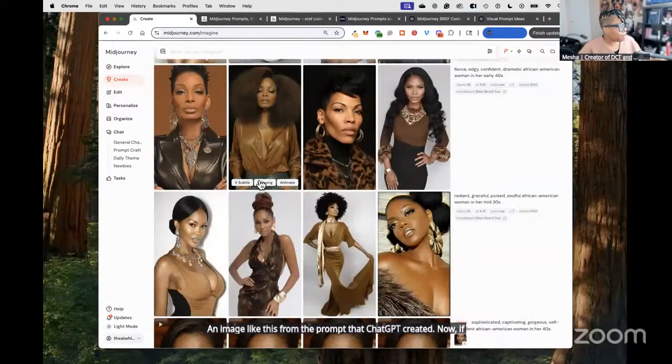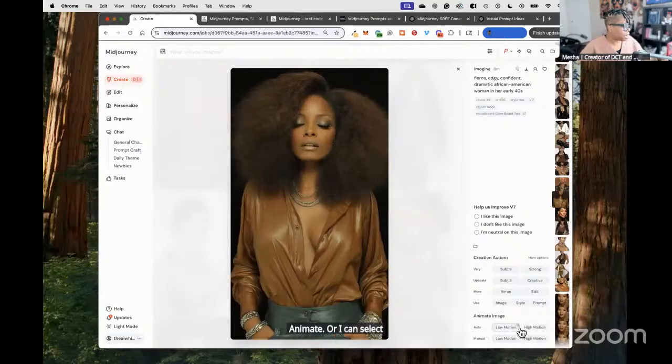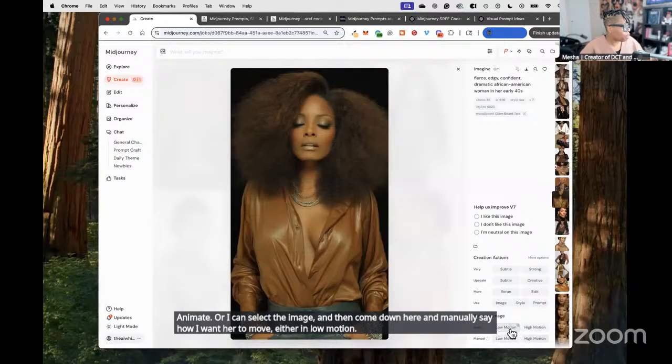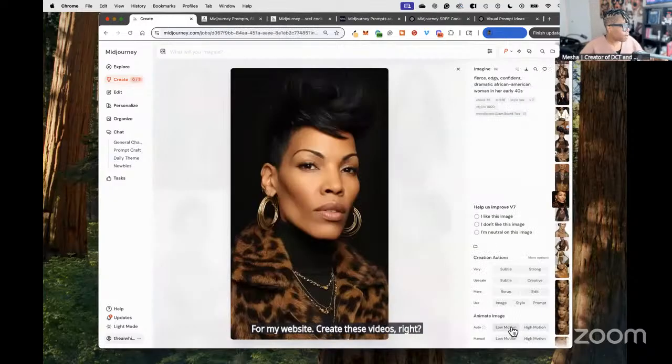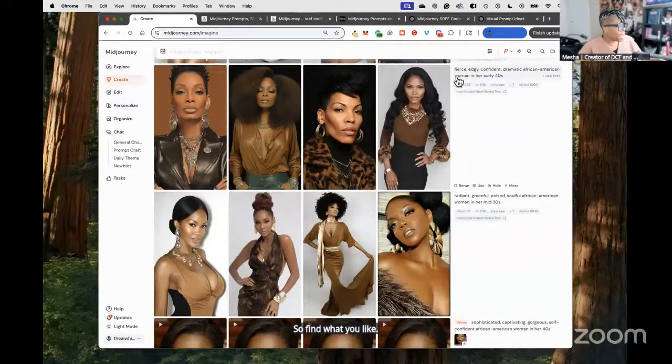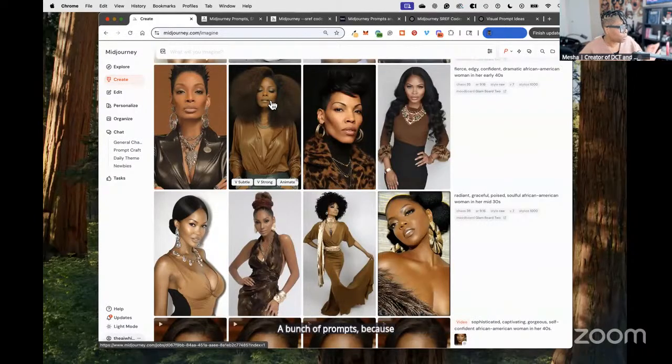Now, if I wanted to animate her, it's just as simple as clicking animate. Or I can select the image and then come down here and manually say how I want her to move, either in low motion, high motion, or automatically move in low motion or high motion. And I can create these videos for my website. So find what you like. Now you know you can turn any prompt that you get into a fillable base prompt to create a bunch of prompts, because there's a big word that starts with a C that says you can, right?